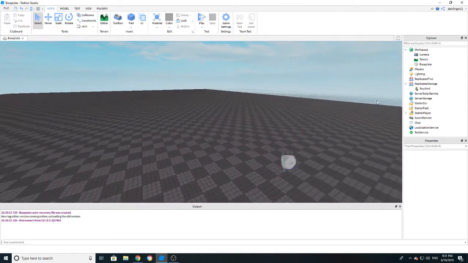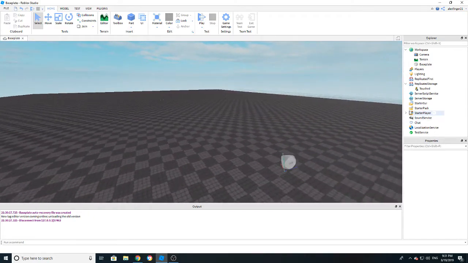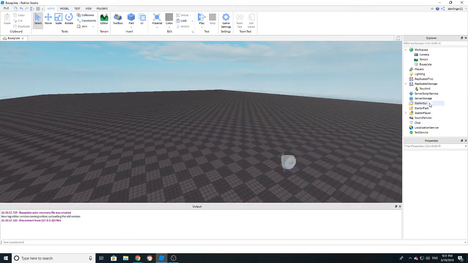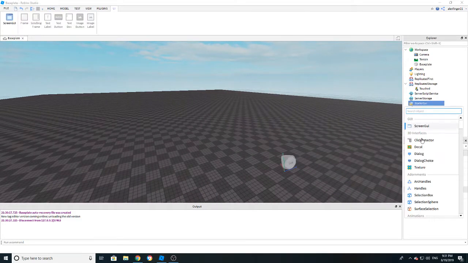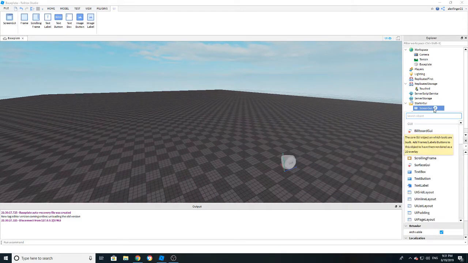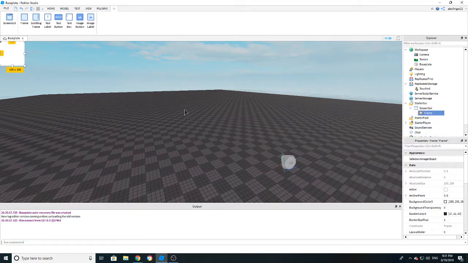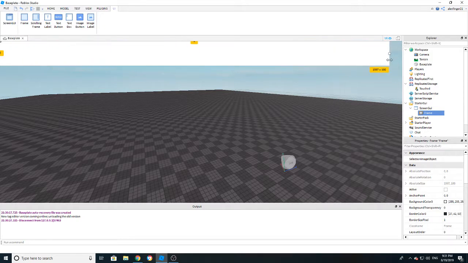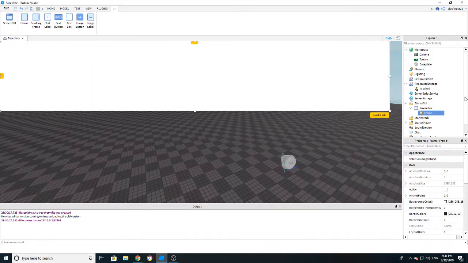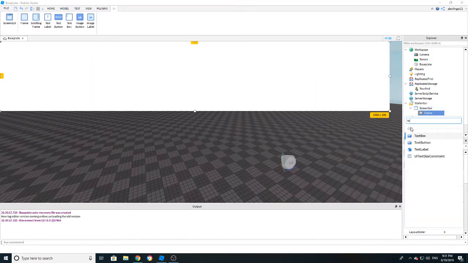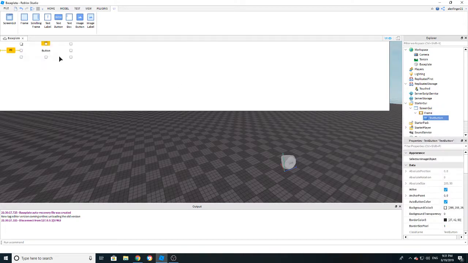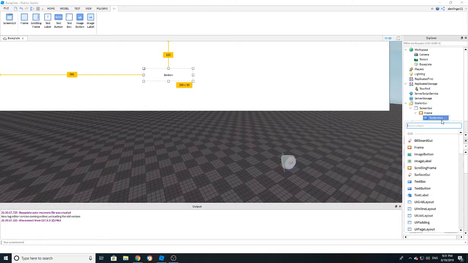So let's get started. The first thing you want to do is demonstrate it. I'm going to add a ScreenGui right here, a frame, then a text button, and just place it right here. And what we're going to do is add a local script inside of it.